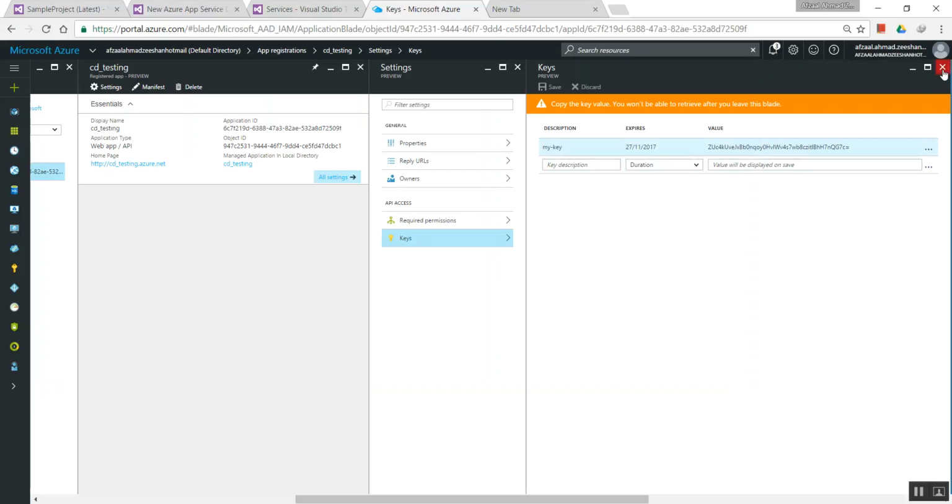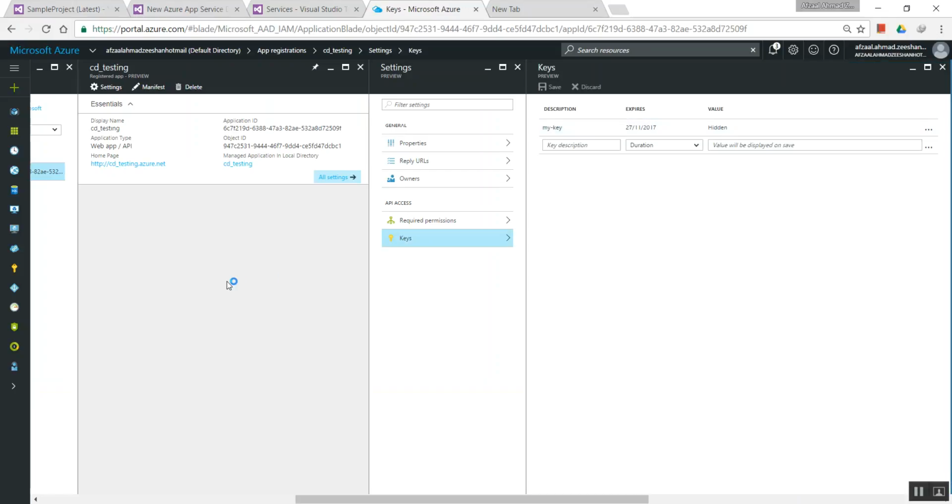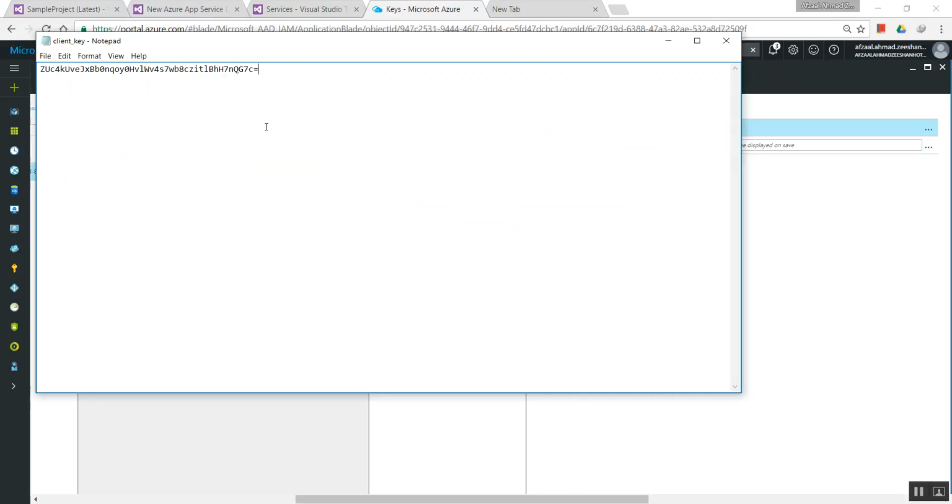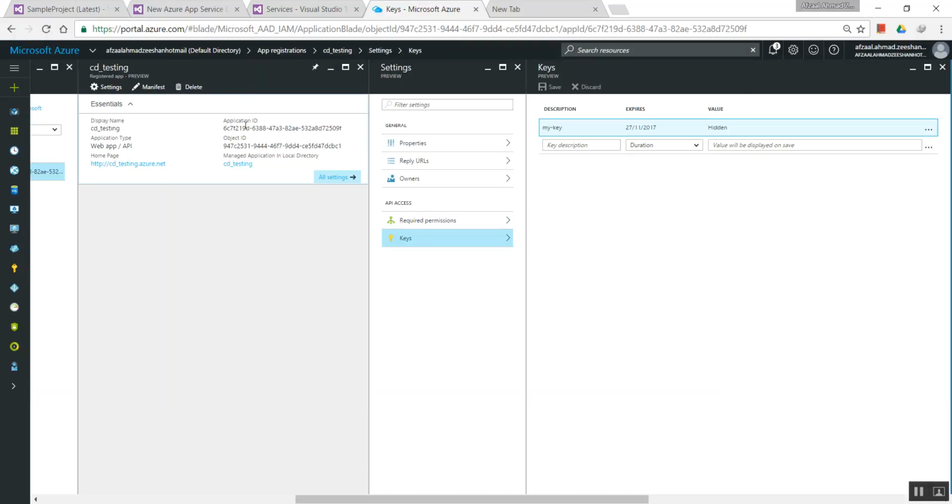Okay. So just for the demonstration, go to keys. If you go over here, it's hidden. Go to here. You can either just delete it, or you can forget about it, or you can use this key against this, because there is no way that you can get it back. Otherwise, you can always create a new key. So these were two things.